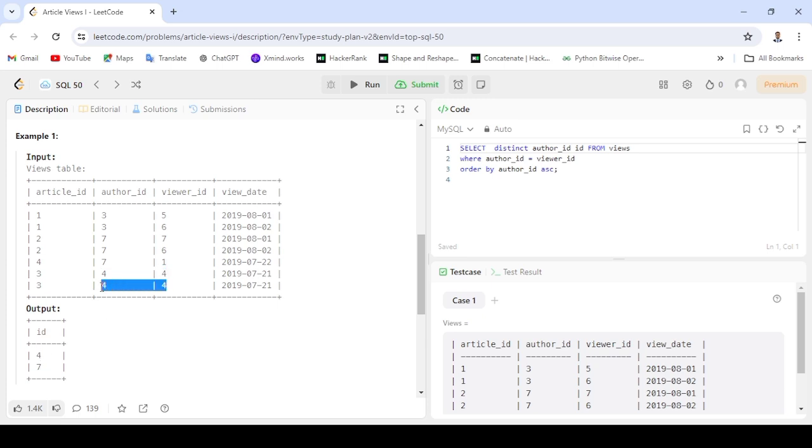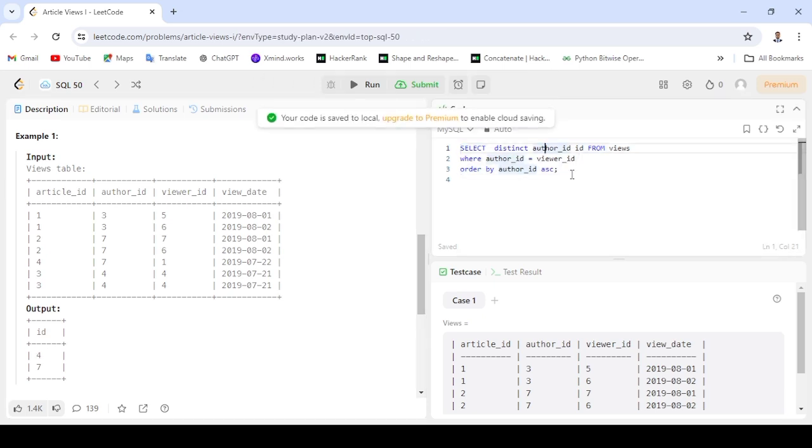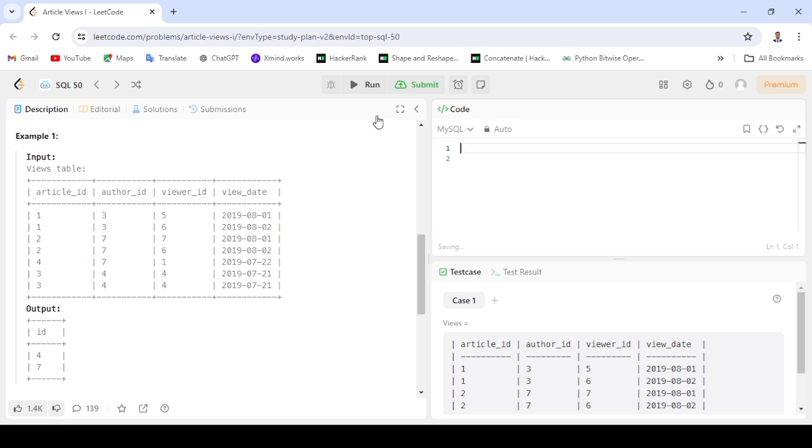But in this table we have author 4, who viewed their article twice, as you can see, but as an output we need to show it only one time. So let's write the SQL query.